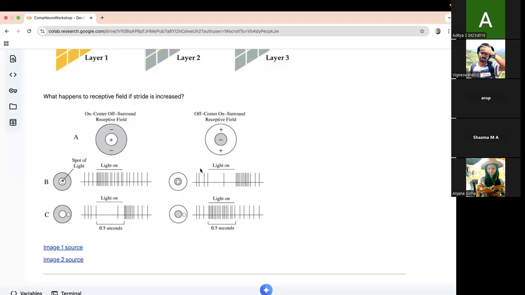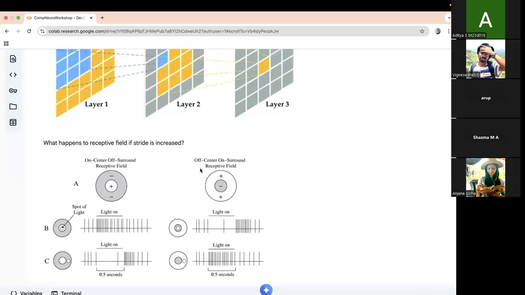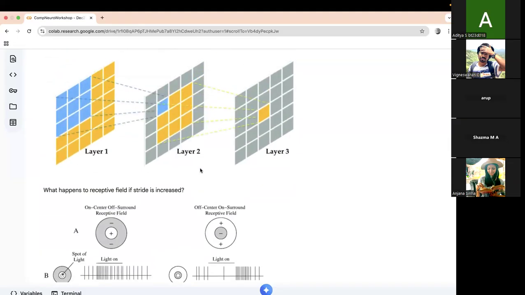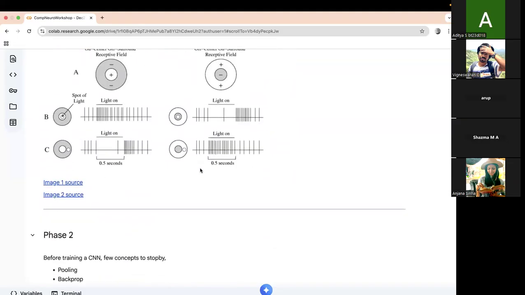So this is why receptive field is an important concept. I hope so far it's clear. This receptive field, are you talking about the retina?